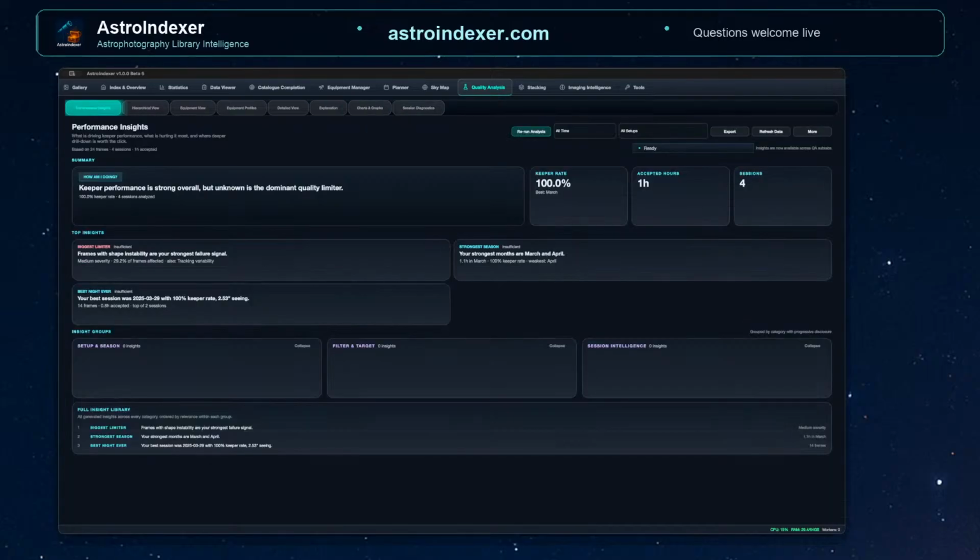And then what you always see is insights, right? This is where AstroIndexer comes to light. So quality analysis is not meant to blindly delete frames, right? It gives you a ranked technical review, so you know what to inspect first, and the score tells you where to look. But your eyes still make the final call.